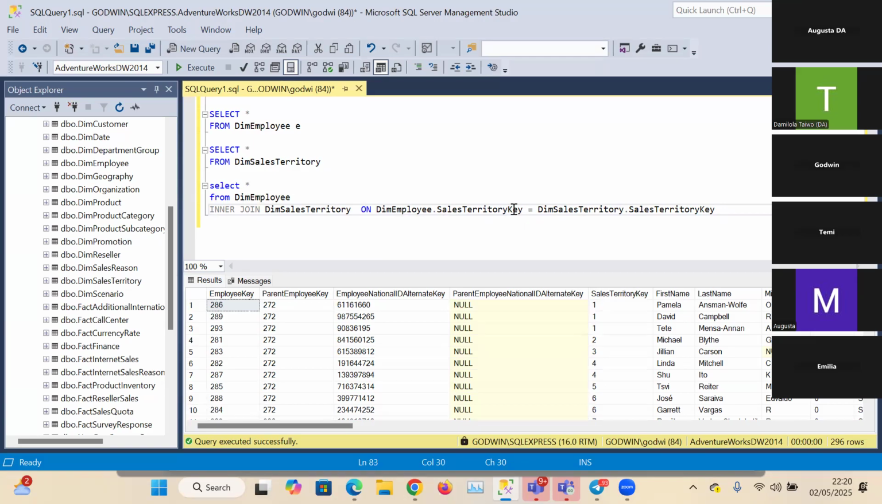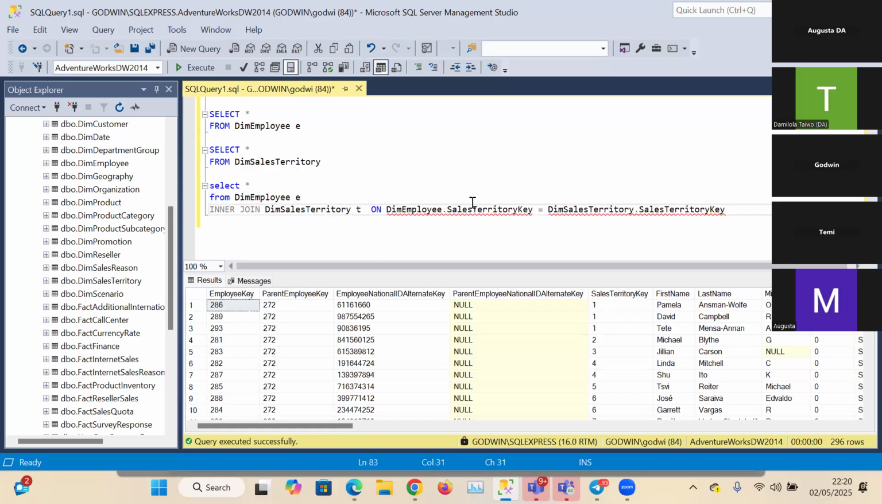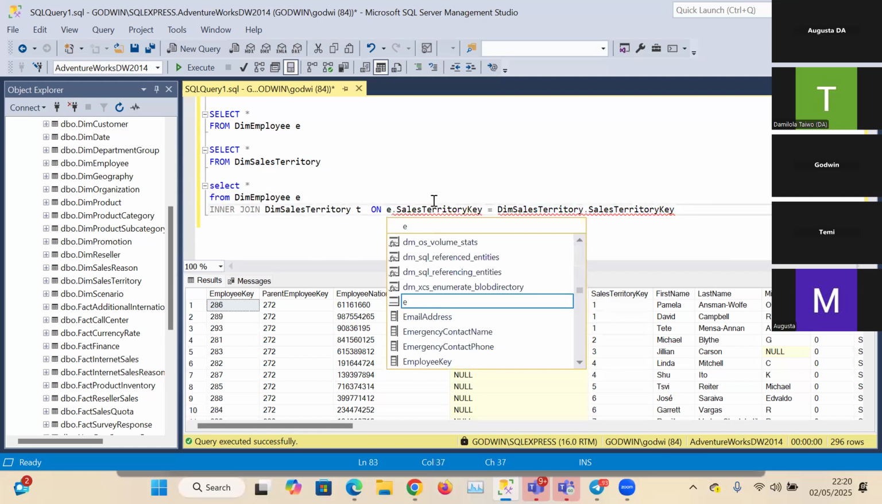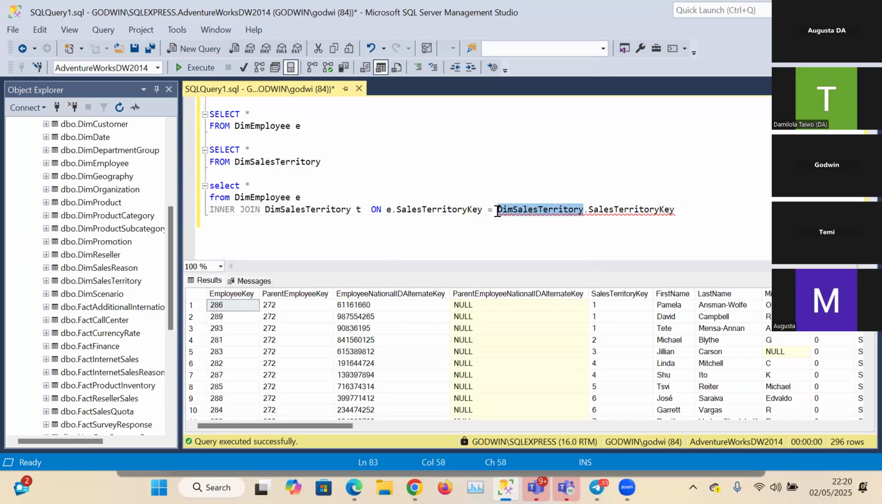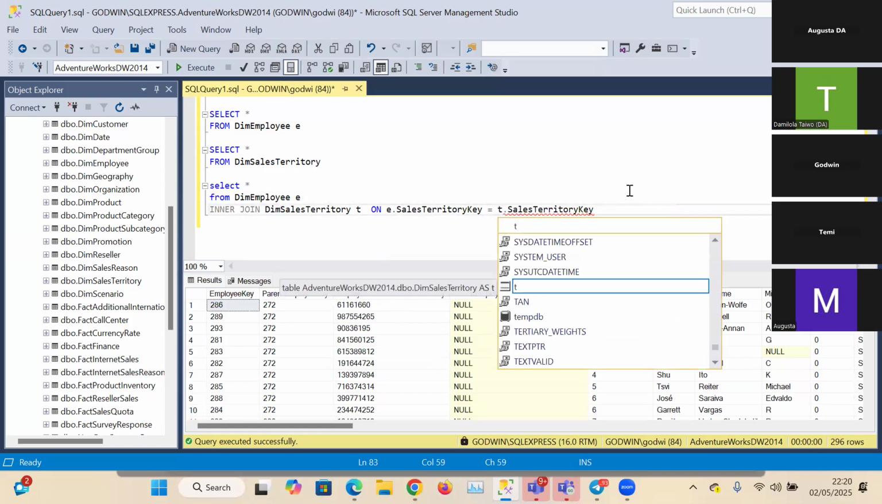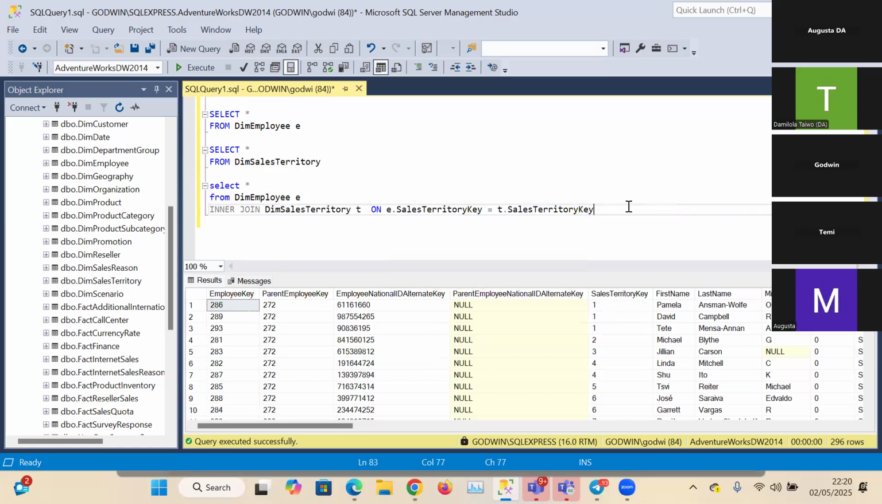So this query here is the same as what was there previously. But we have given these aliases, so instead of writing all of this long thing again, we can just put the alias there. Okay. Let's take another one.